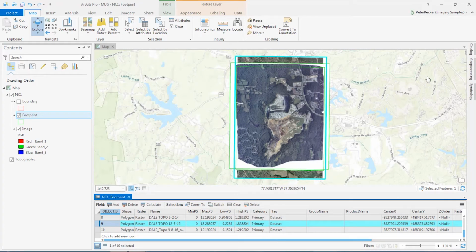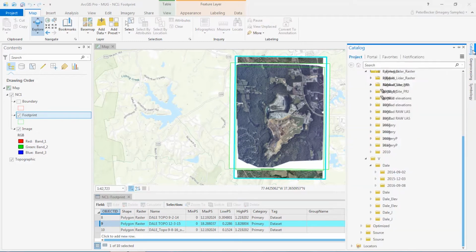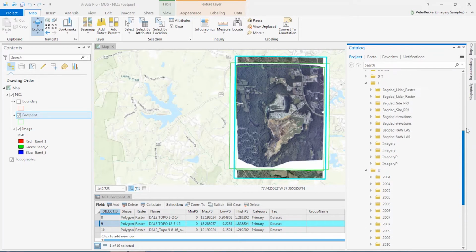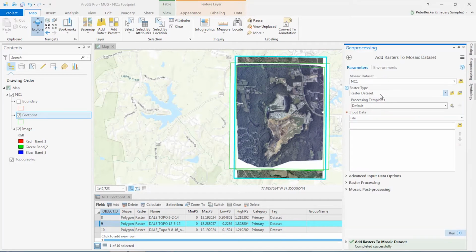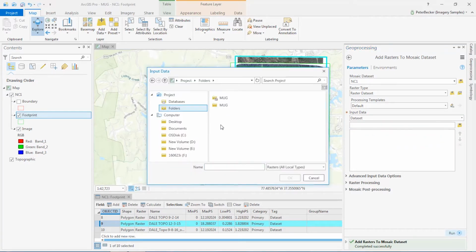I also wanted to add the source mosaic data set, so I'm going to go back to my catalog, find my mosaic data set, and go add rasters. In this particular case, I'm actually going to say that it's a data set, and go and find that mosaic data set that I had, the source mosaic data set that I had created before. This is the one called A1. I'm going to add that.